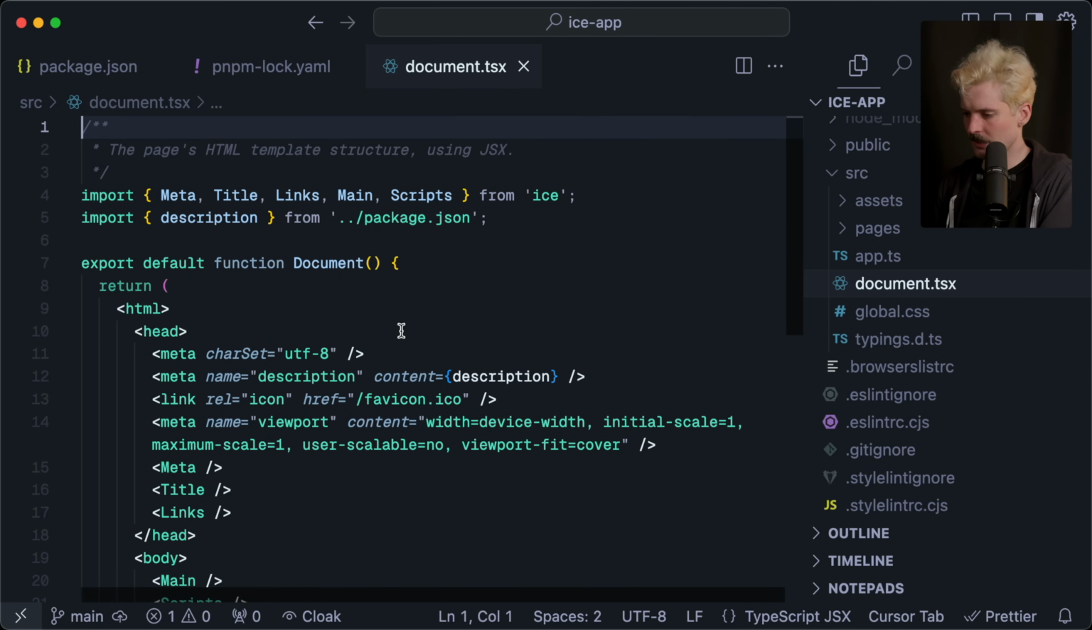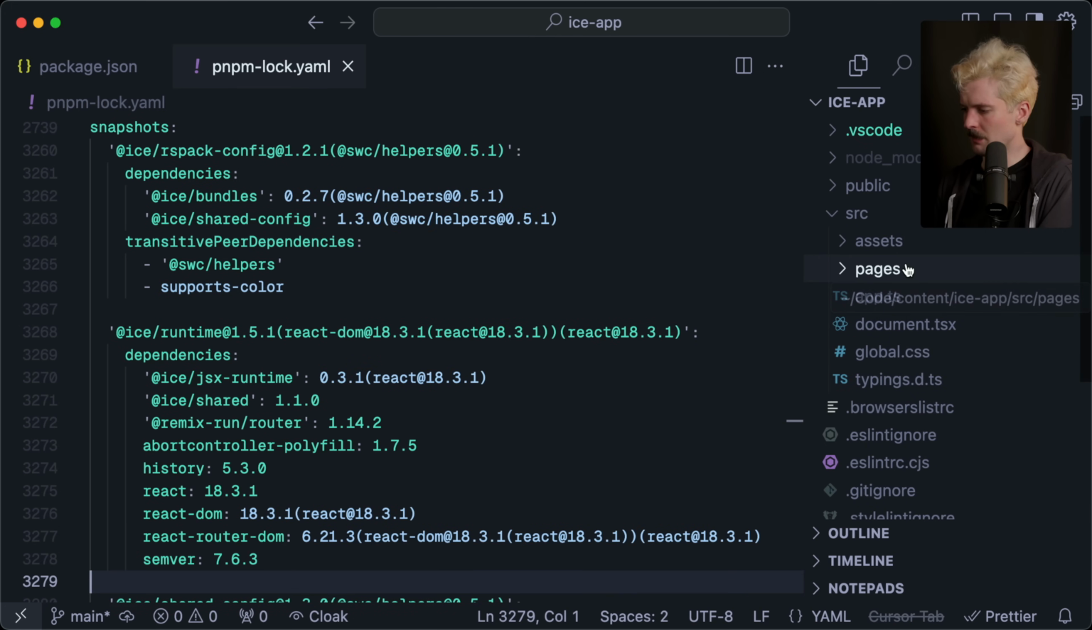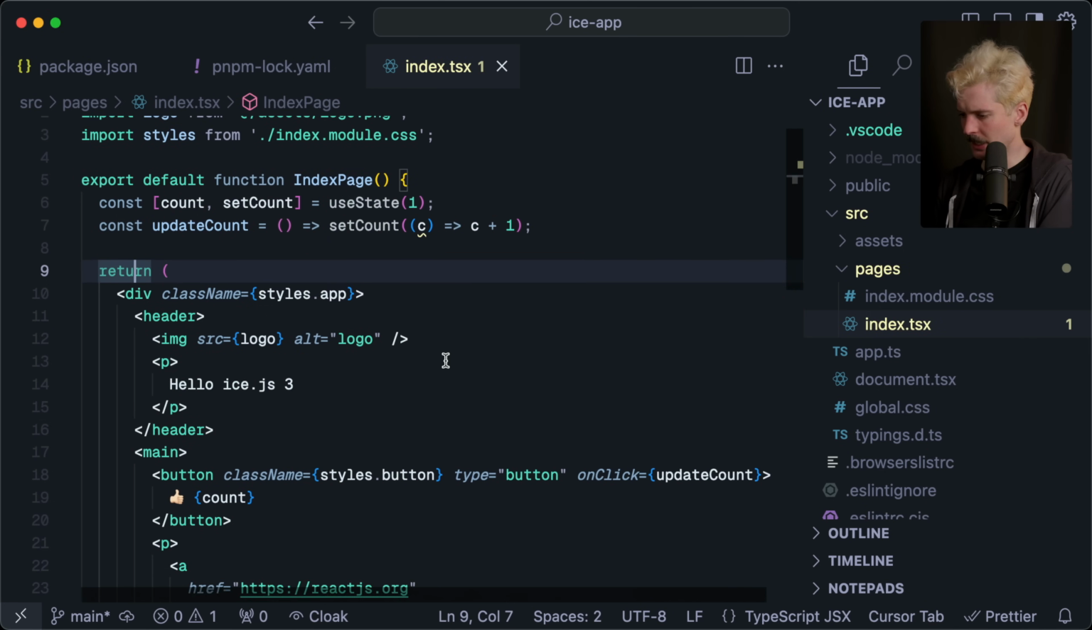What's document TSX? This is the document. Why does it not know that? It should know what ICE is from all the things installed, but maybe because it's not the named module, it's upset. I'll ignore that part for now. It's a small detail.